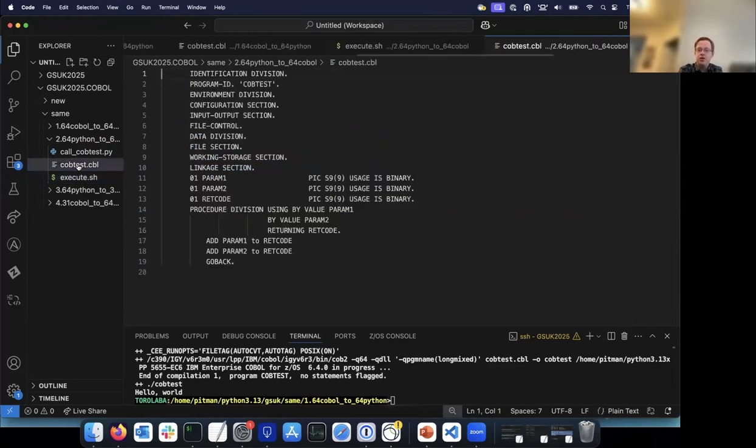So first, let's take a look at the COBOL. This is just a really simple program, but I just wanted to demonstrate passing in parameters this time. And so you can see we have two main parameters for this one, and all it's going to do is add them and then return that. So it's a very simple function of adding two numbers.